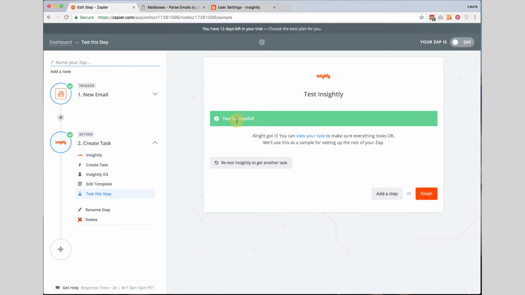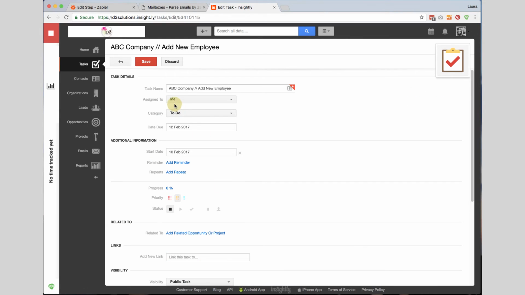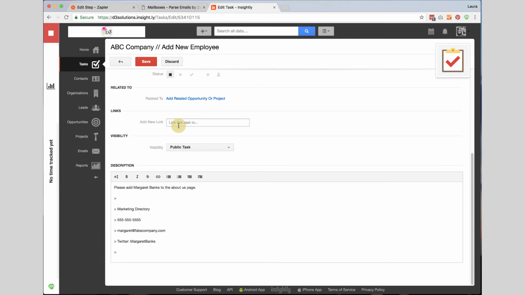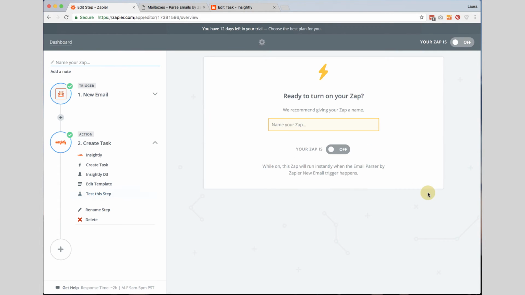Once I've done that, it says test successful, and I can go back to Insightly just to make sure and go to my tasks. If I refresh my tasks, you can see I've got ABC company, add new employee. Now at this point, if I wanted to, I could edit it, and then I could choose what person to link this task to. If I wanted to link it to an organization, but I've also found that it's really not that important for me to necessarily link it. It's just most important that I have it in my task list so that I remember to come back to it. Then once I've done all that and made sure my test was successful, I click on finish.